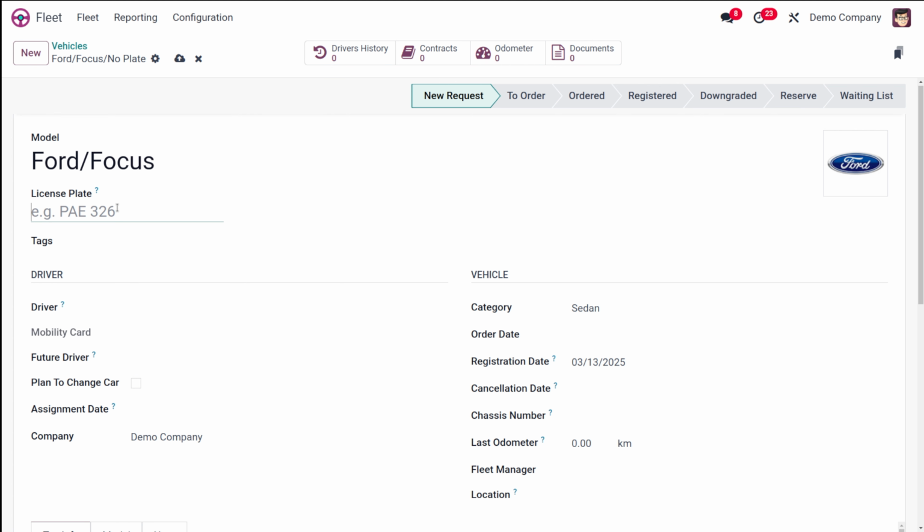Then comes the license plate. You have to enter the license plate. I'll just give the example given here, which is PAE326. So I've mentioned the license plate over here.